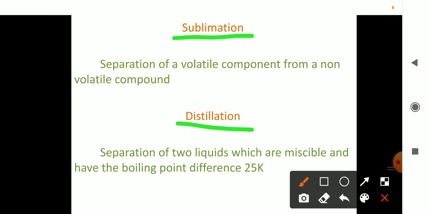So it should be applied for a mixture of miscible liquids, but those two liquids should have a boiling point difference of more than 25 Kelvin. That is the essential condition to be followed when we use the second method, the distillation method, in order to separate the components of a mixture. Is it clear? What methods are we going to see now? There are two methods. One method we will see in this video, and the next method we will see in the coming video.